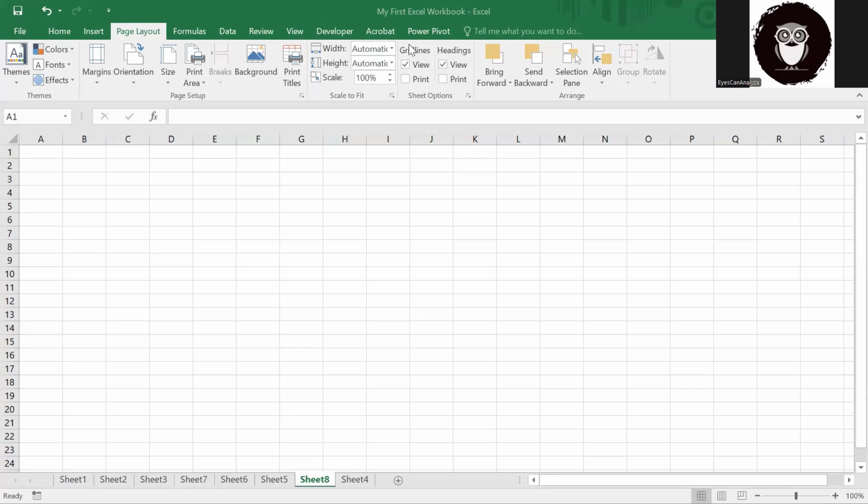I can also rename my sheet. I can double click on it, which will help me change the name. Or I can right click and say Rename. And I give it a name, Practice Sheet 2, and press Enter and the sheet is renamed. I can delete this sheet by right clicking and saying Delete.